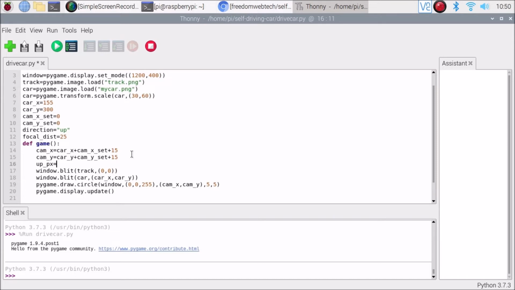Okay, so up px is equal to window dot get underscore at, and then inside that we need to mention how we can get our white road coordinates. Simple, that's why we have our camera. So we need to set here camera x. Our camera is basically camera x point and camera y point. So camera x and the camera y.